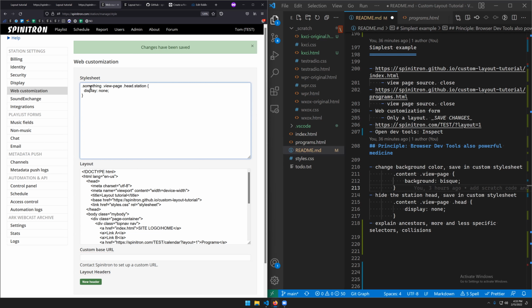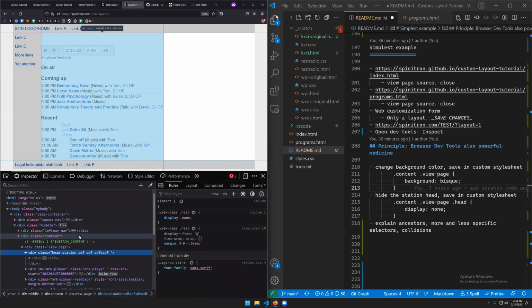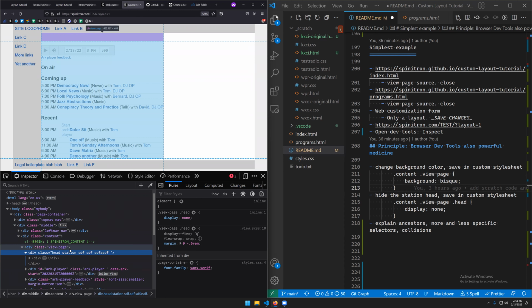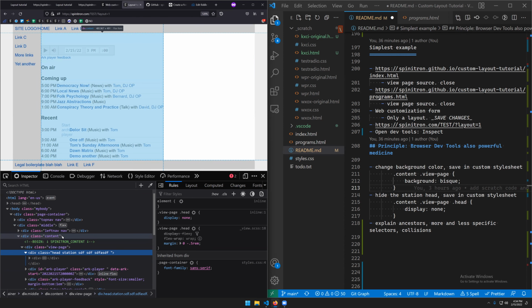So what this means is that spaces are different and dots are different in the style sheet and the HTML. The spaces refer to ancestors in this hierarchy of nested elements. So here's the div that I'm trying to select. And here's an ancestor of it. It's actually the parent in this case. It's an element that's called view page. And I've got in the layout itself, outside of the content from Spinitron, a class called content, and I'm using that also as an ancestor.